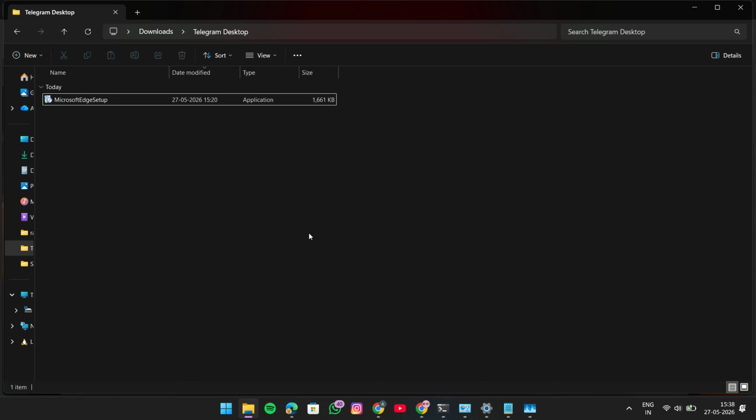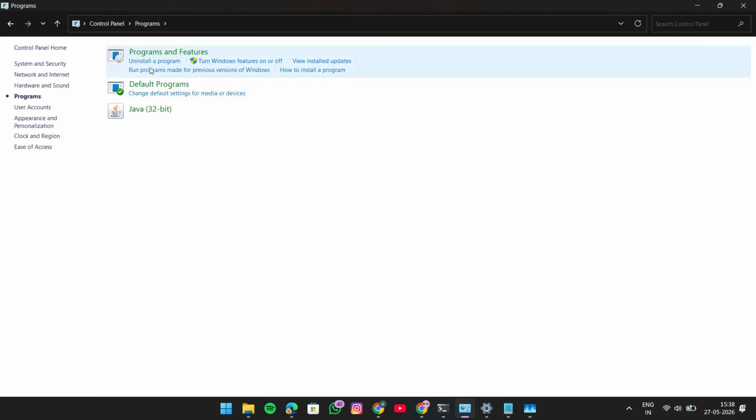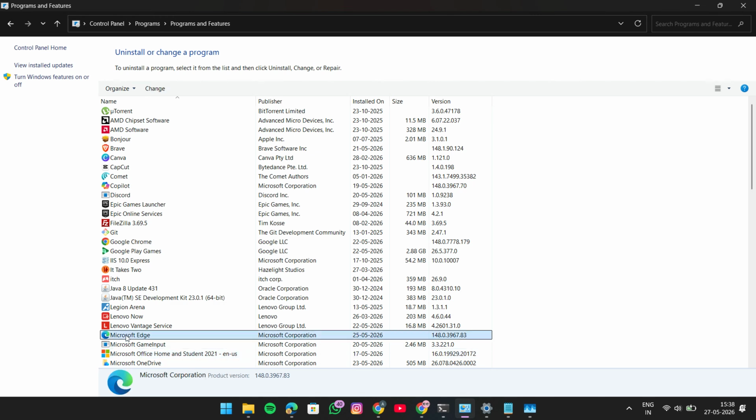If Microsoft Edge still shows an error after that, the next step is to check the existing Edge installation from Control Panel. To do that, open the Control Panel on your computer. You can search for Control Panel in the Start menu and open it from there. Once Control Panel is open, look for Programs and Features, or the section where installed programs are listed. Find Microsoft Edge in the list, then right-click on it. From the available options, choose the Change option for Microsoft Edge if it appears.